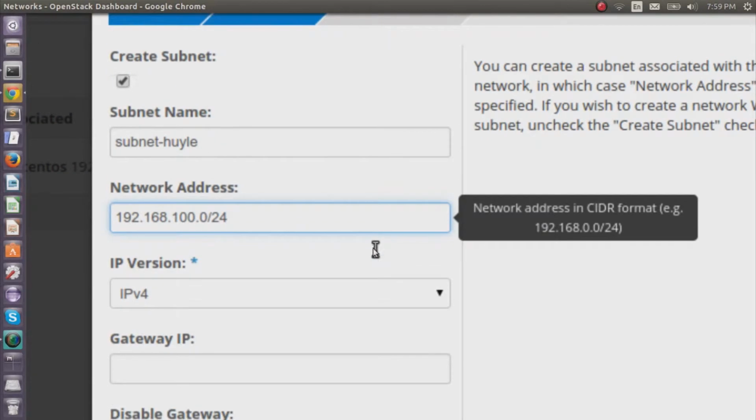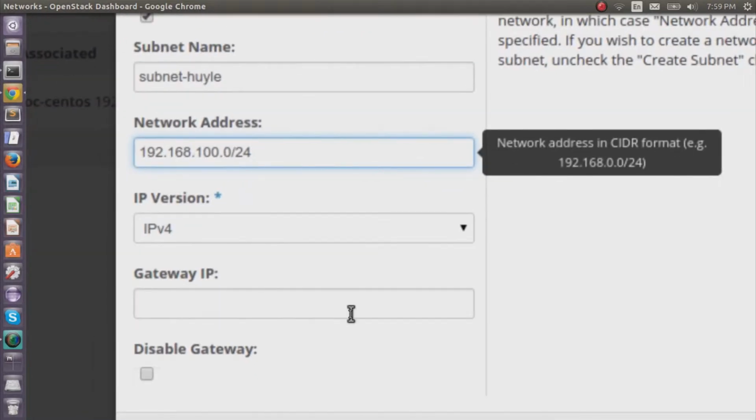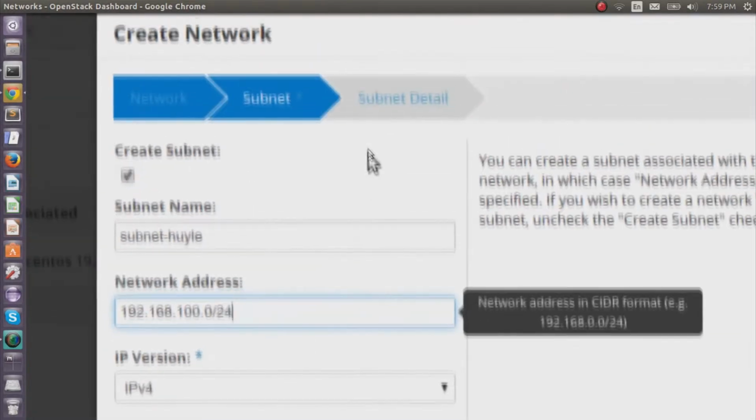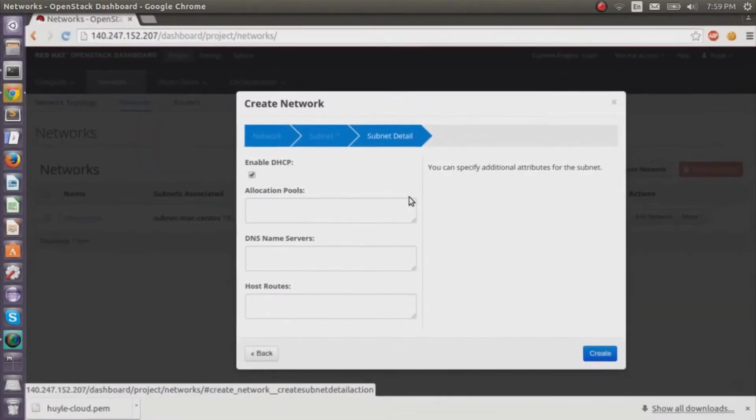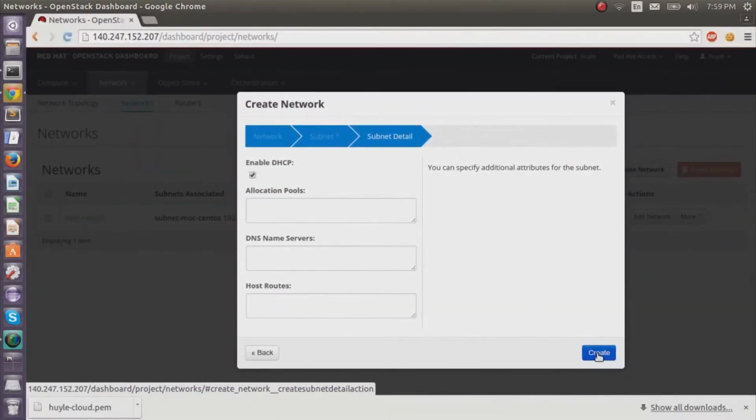Afterwards, you can click on Subnet Details. You can leave the rest by default over here. Make sure that Enable DHCP is checked, and you hit Create.